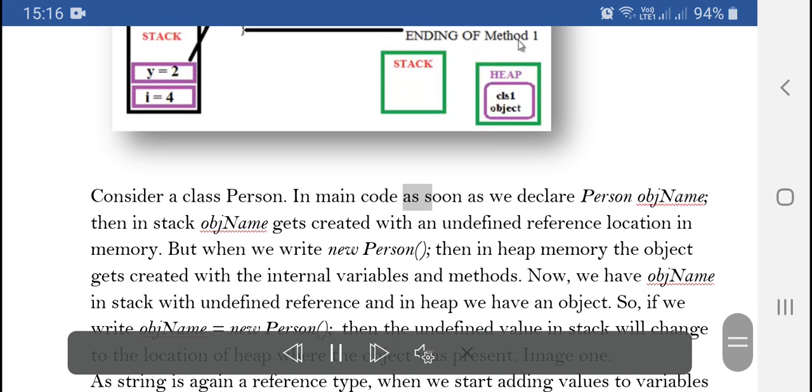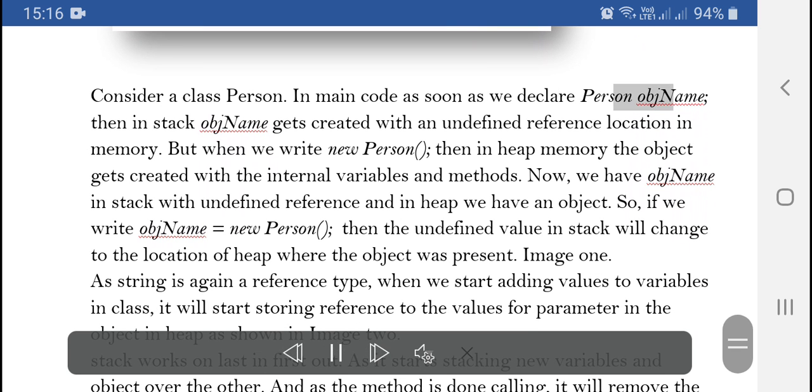In main code, as soon as we declare Person objName, then in stack objName gets created with an undefined reference location in memory. But when we write new Person, then in heap memory the object gets created with the internal variables and methods. Now we have objName in stack with undefined reference, and in heap we have an object. So if we write objName equals new Person, then the undefined value in stack will change to the location of heap where the object was present.